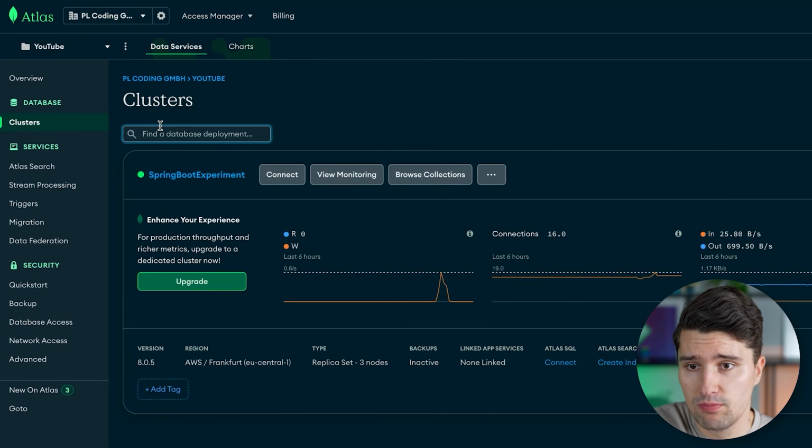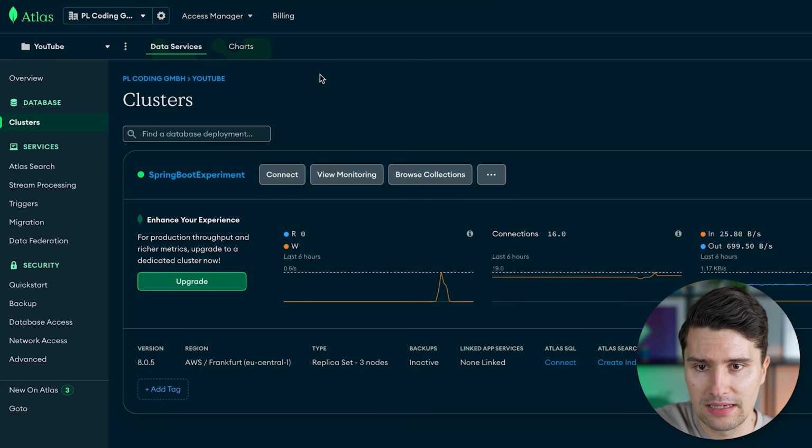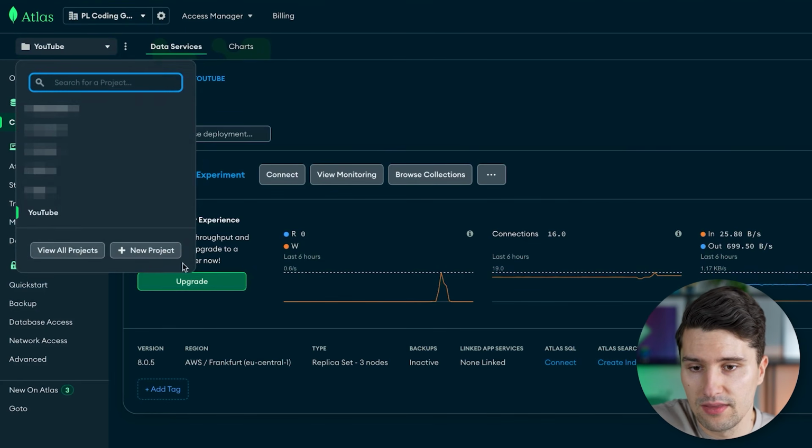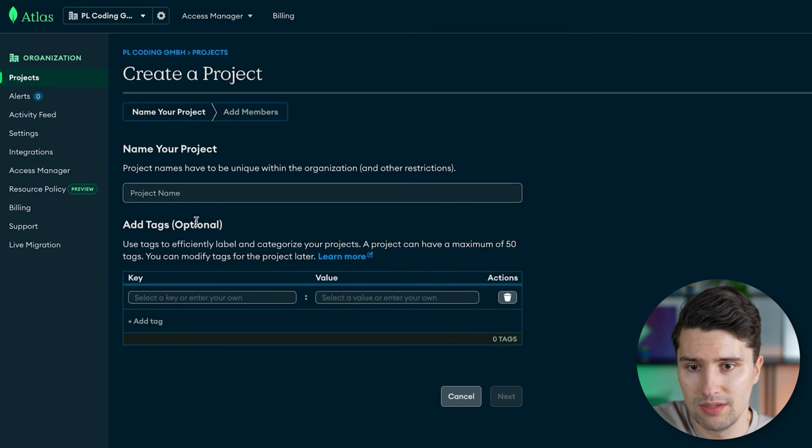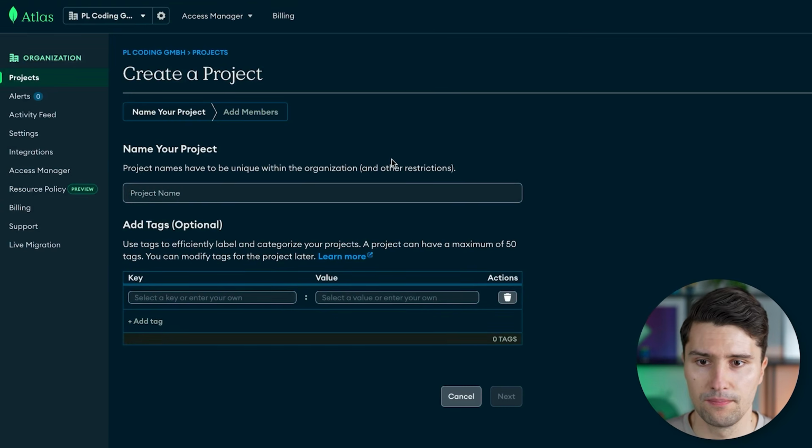And I'll actually create a new project here, because I think only then it will look for me like it does for you. So we can go to YouTube, and then we click on New Project in order to create a new MongoDB project. So we can say Spring Boot Crash Course, for example.